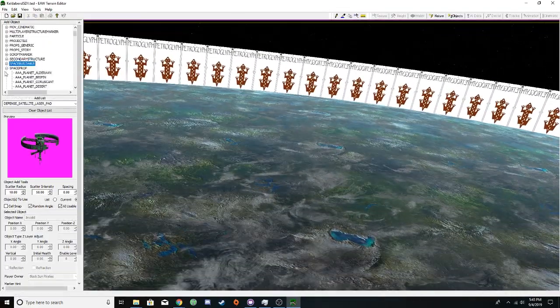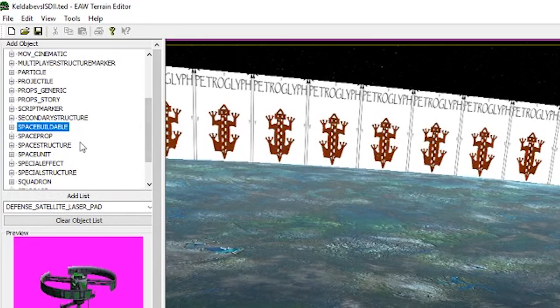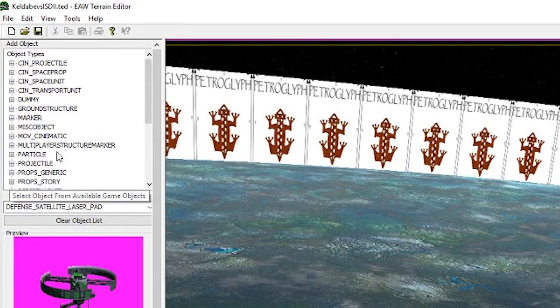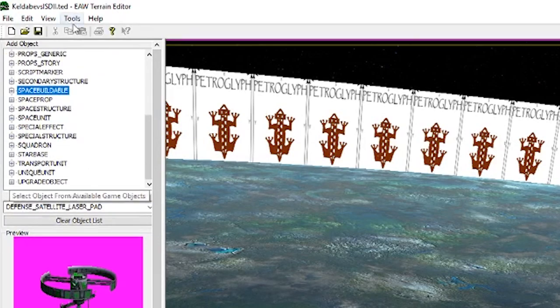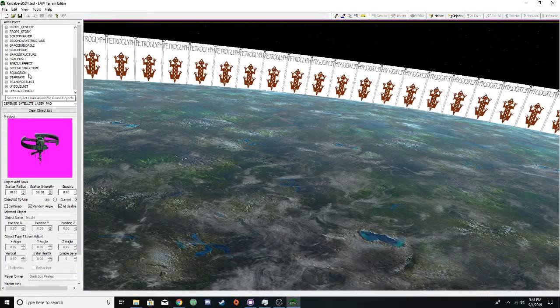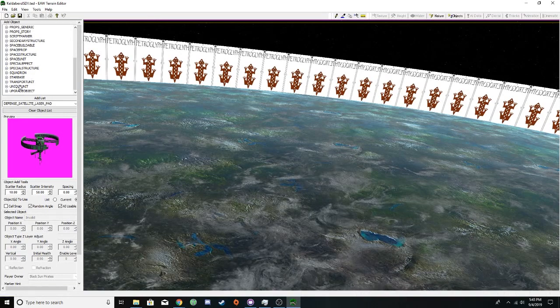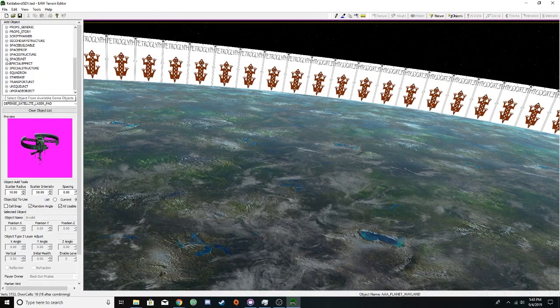In the top right, you'll see the Add Objects box. This is a list of all the ships and props you need. They are all based in categories, so you'll have to do some exploration on what ships are where. All we really need for this example are things like space units, squadrons, which have fighter squadrons, and finally, unique units.